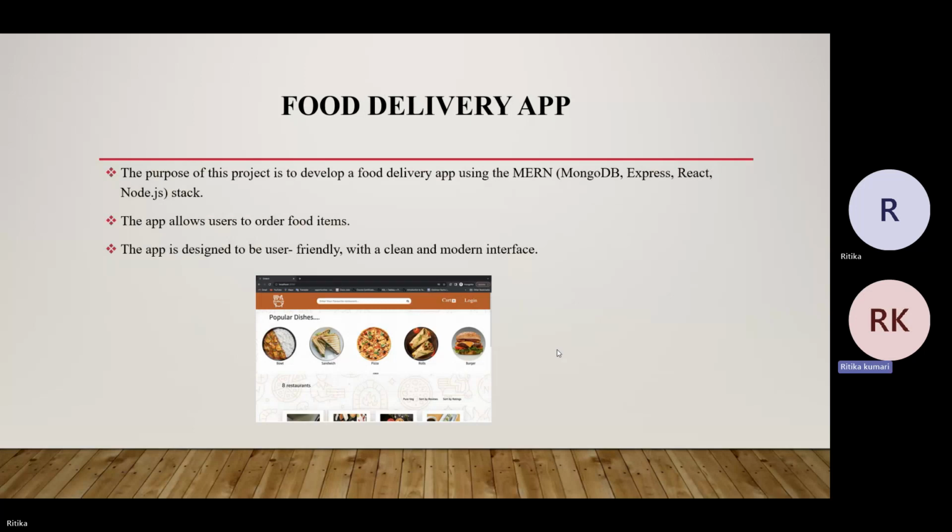Now let us talk about our food delivery app project. The purpose of this project is to develop a food delivery app using the MERN stack, that is MongoDB, Express.js, React, and Node.js. The app allows users to order food items. The app is designed to be user friendly with a clean and modern interface. So this is one of the screenshots of our project.